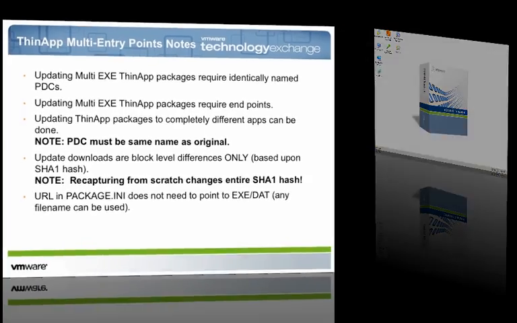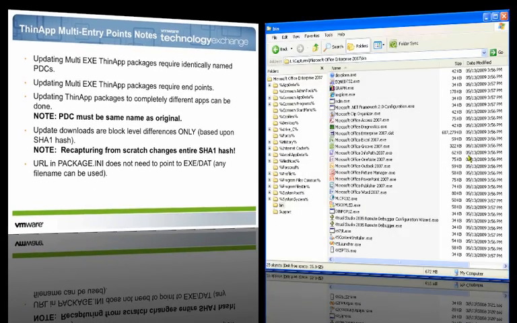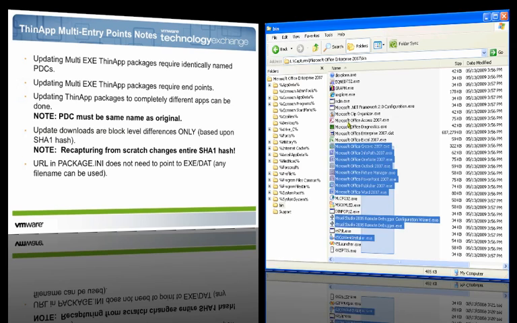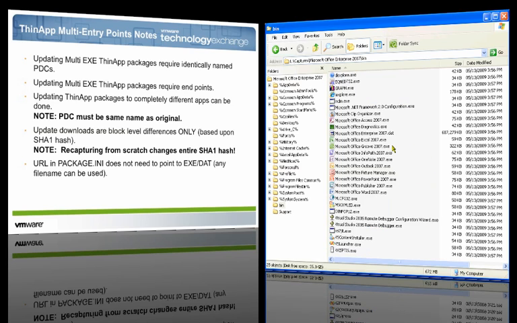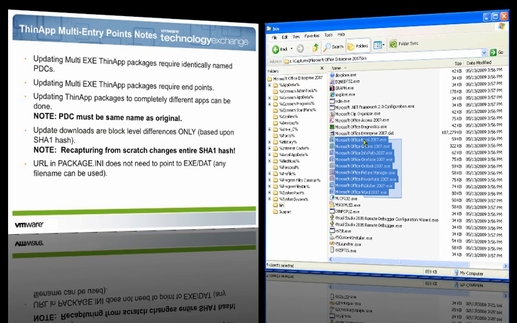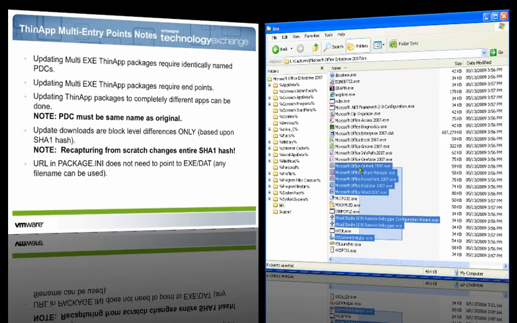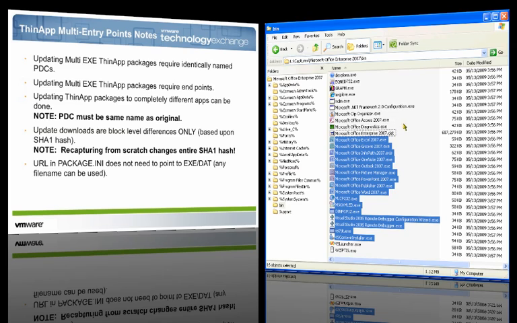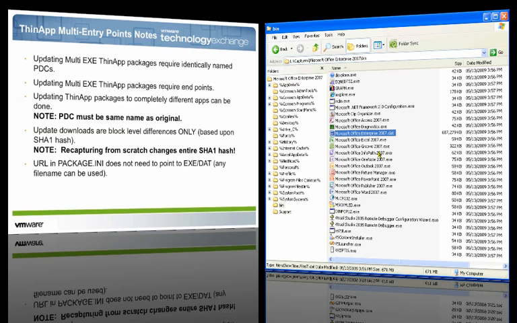Some specific points of interest now come into play with multi-entry point ThinApp packages, for example when packaging Microsoft Office or an Adobe Photoshop suite of applications. If you're updating a ThinApp packaged app which has multiple entry points, the primary data container name as well as each entry point name must remain the same between the original and updated packages, and all of the entry points created for that ThinApp package suite must be placed on the AppSync server next to the primary data container file.